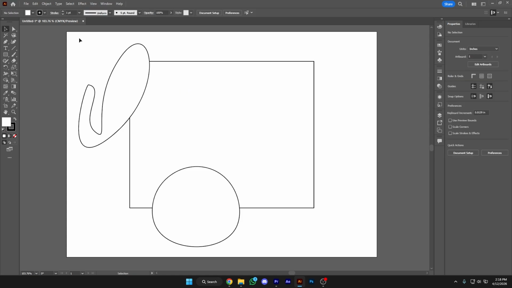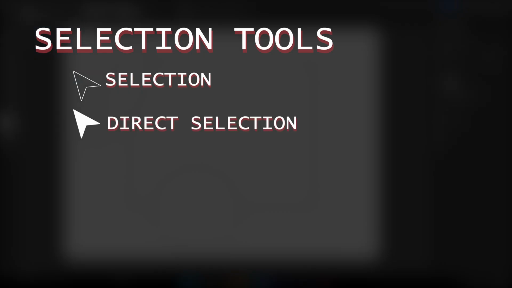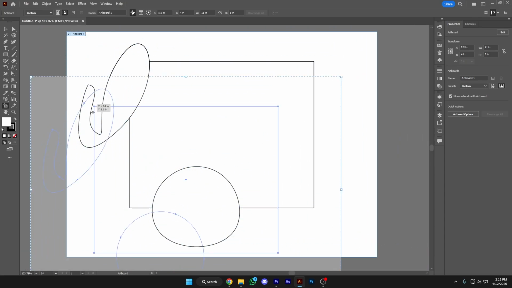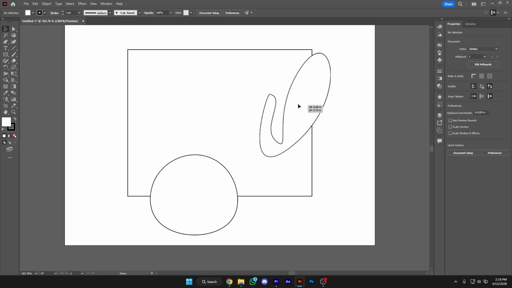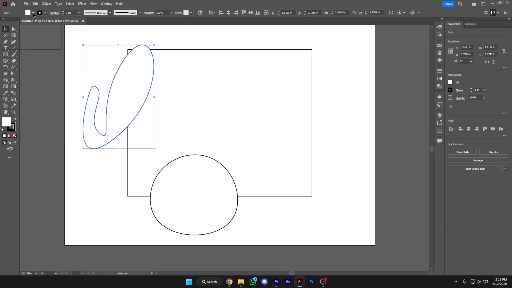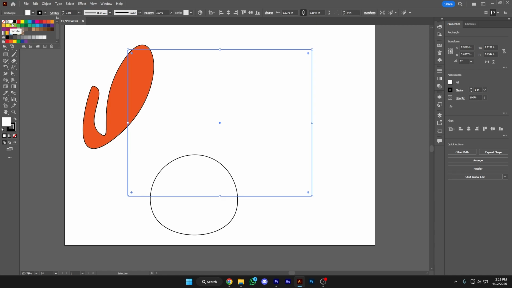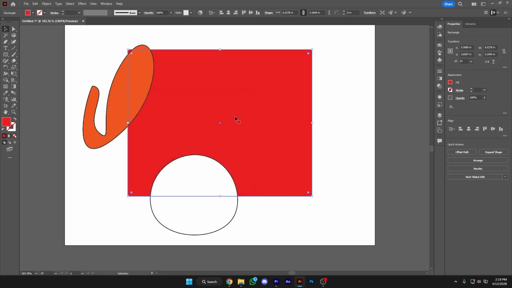There are 6 types of selection tool in Adobe Illustrator. The selection tool, the direct selection tool, the group selection tool, the magic wand, lasso tool, and the artboard tool. The selection tool allows us to move objects around. And we can color these objects by going here and clicking here. Or if you want to apply any color, you can just go in here and select from the RGB dial. And this is the stroke. We can set it to none for now and color this to red maybe.